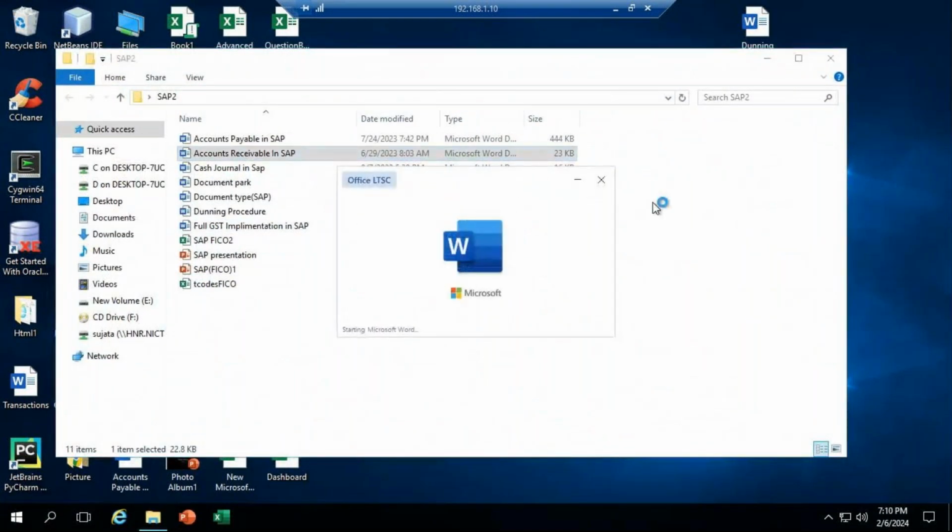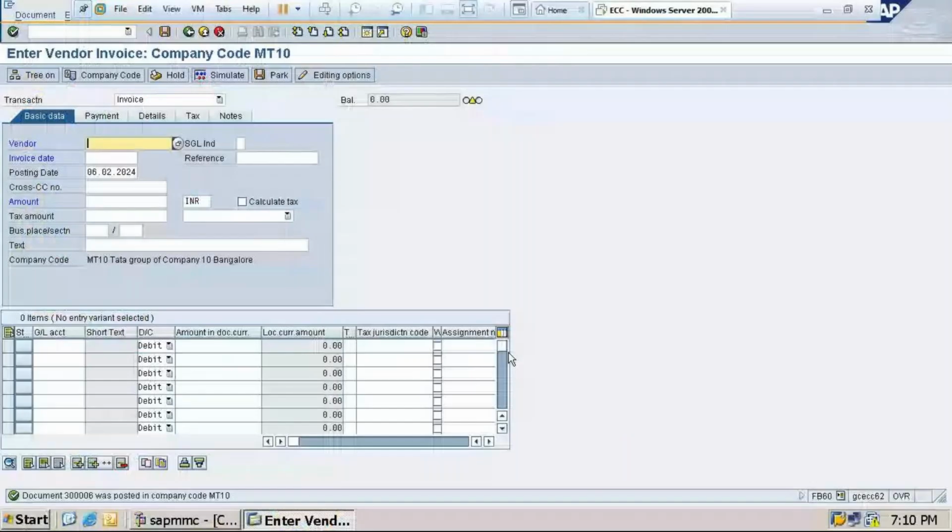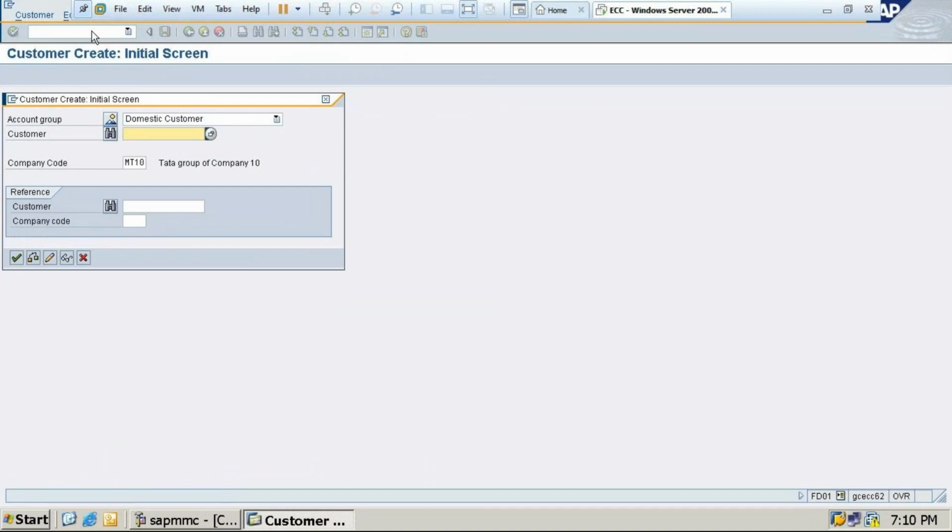I think that is FD01. Okay, I'll just check it. FD01 slash N. FD01, yes, customer creation screen. This is domestic customer. So what we need to do here, press enter.